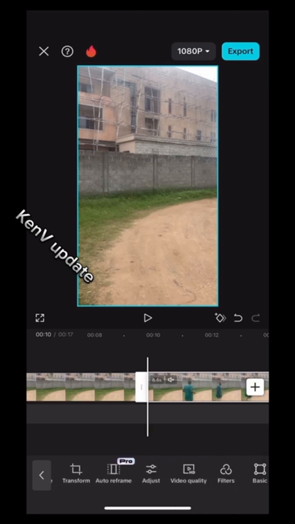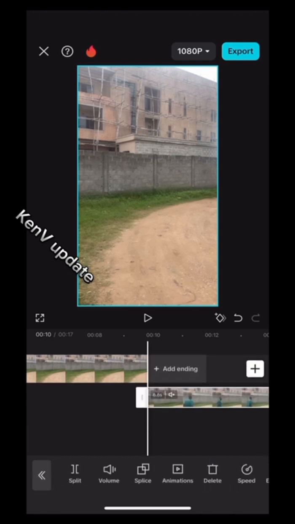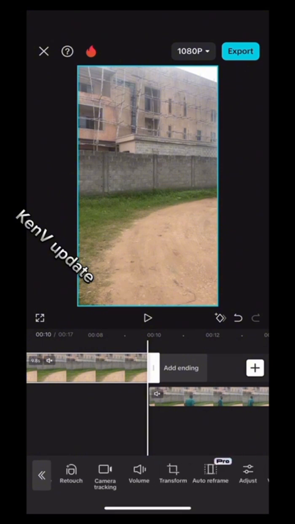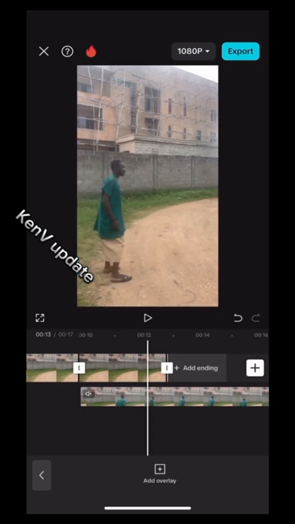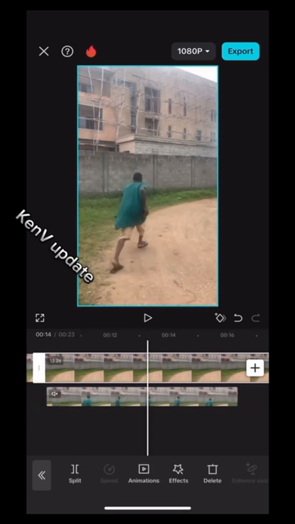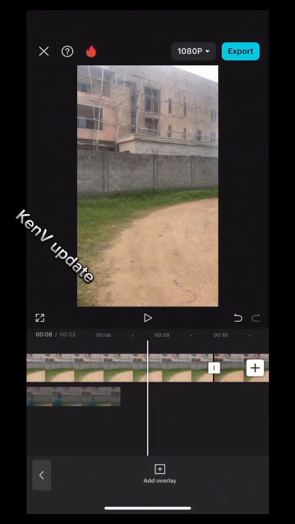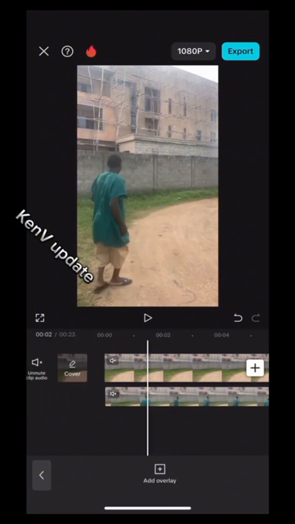Look for overlay. Click on overlay. Click on the first one. Look for freeze. Add freeze. Click on it and drag the empty space, drag it, then click on this one, go and put it at the beginning of the video.